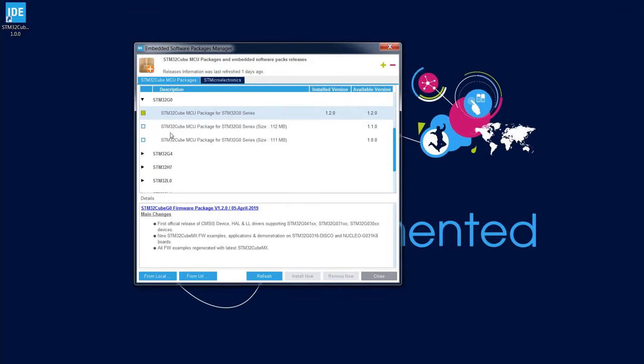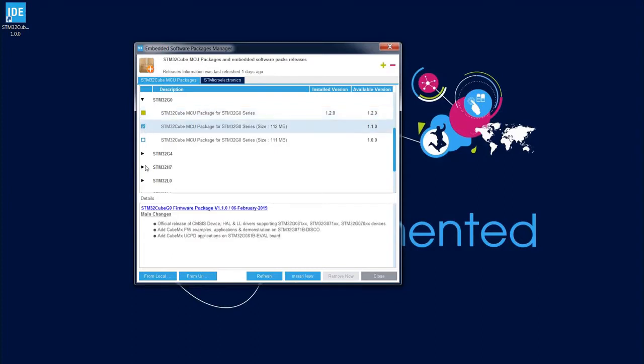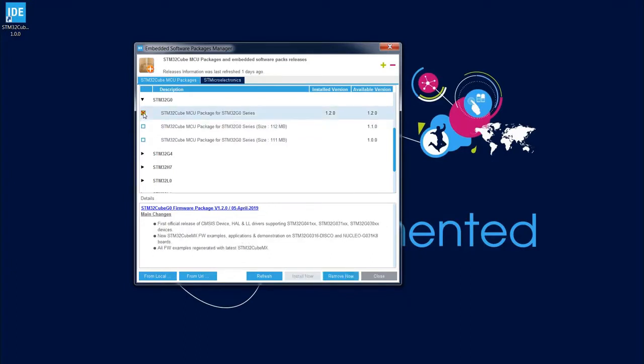I can download another one. I just press within another square. This marking means that this library has been selected and can be installed now. To install this library, I need to go below and press this Install Now button. To remove the library, I need to mark it first. It will have this red X on it, and then I need to press Remove Now.